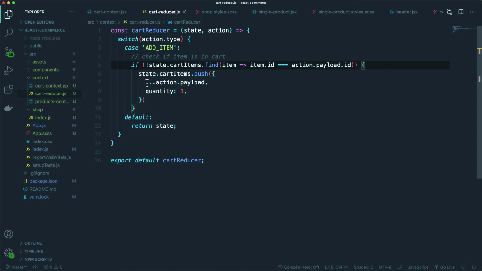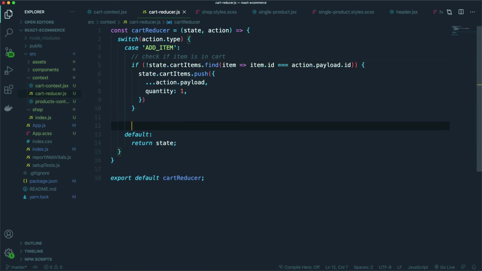Now, outside of this if check here, we're going to return the state here. So this if check is only going to run if the item is not currently in the cart items. And if it's not in there, then we push in that new item. So we're going to now return some new state.